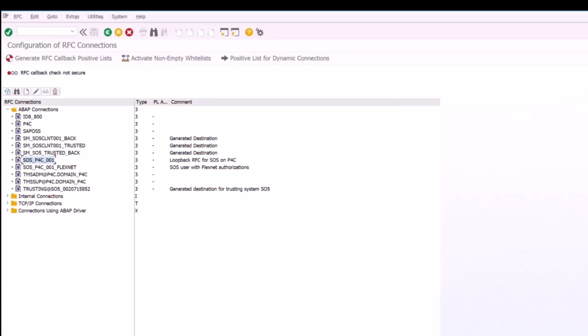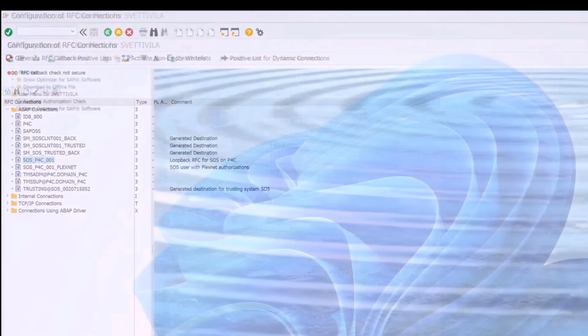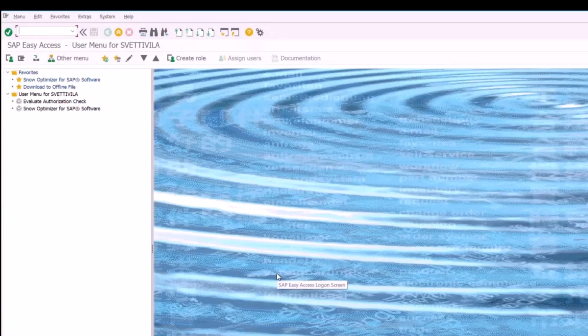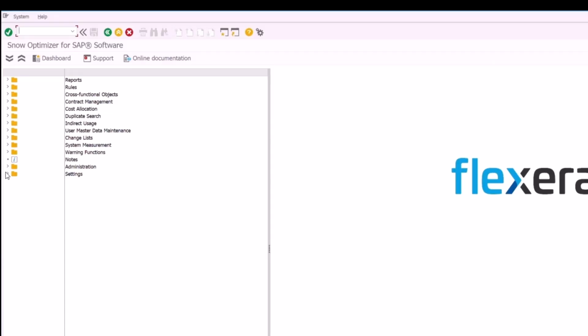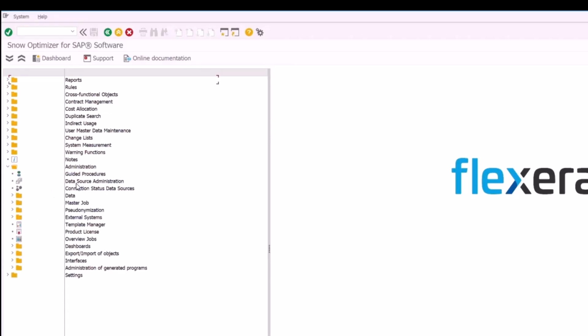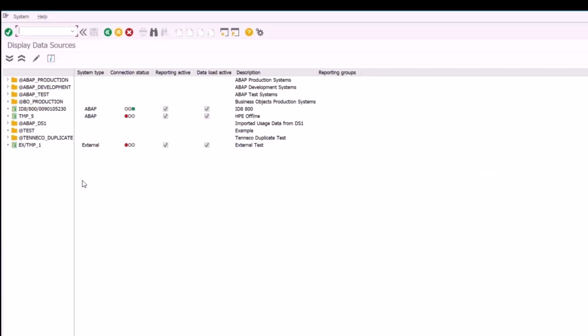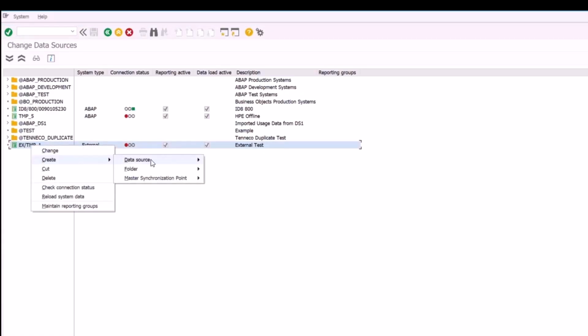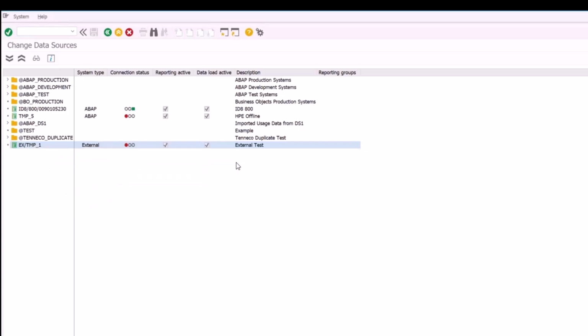So once the RFC connection is working, we're going to do the data source administration. We're going to add the data source to Snow Optimizer for SAP. For that, double click on Snow Optimizer for SAP, go to Administration, and select data source administration. When you click on data source administration, you get the screen, and click on Edit. Right click on the screen, create data source after line, same level.